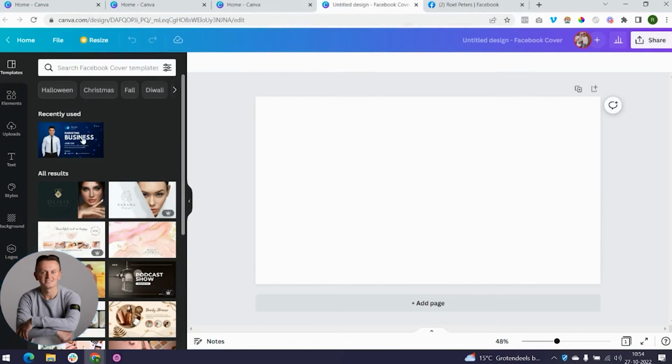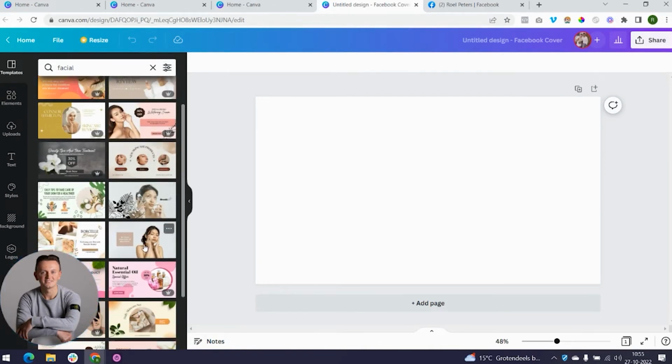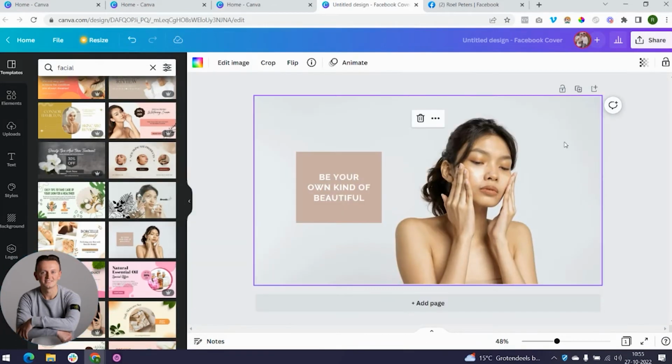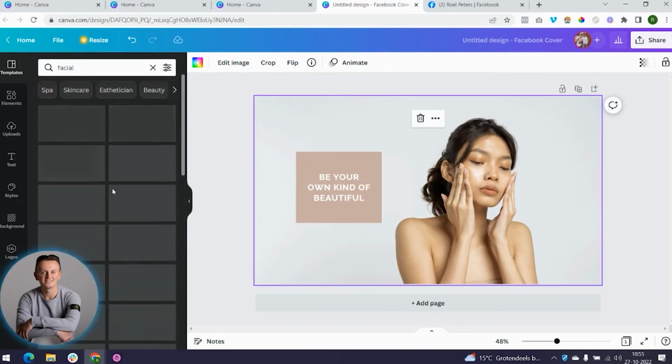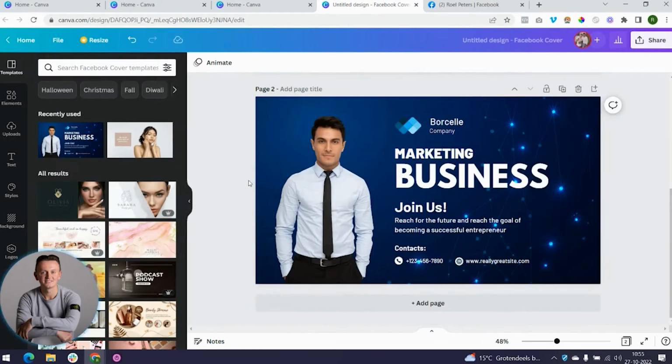I think I recently found this one. Let me click these templates. Again, you can search for your templates here, right? You can search facial or whatever, and find some templates to get some ideas. This one would be a template to use. There's a lot of options here. I just like the one that I saw here, this one. For instance, this one.